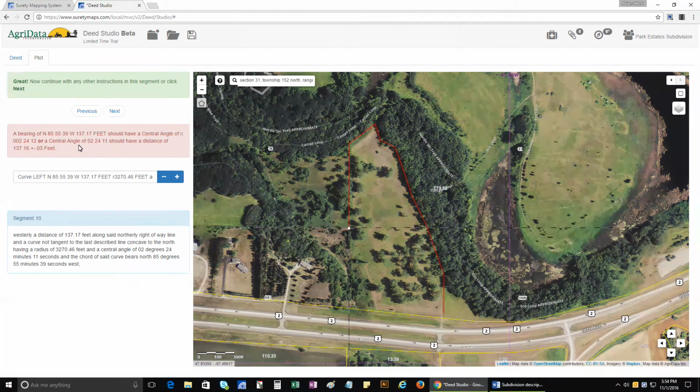You can see that we received a warning message stating that if using exact math, certain measurements should be as stated. Here we are extremely close, with our distance being 0.01 feet off. I am determining that is close enough, and I will click the plus button to plot this point on the map.